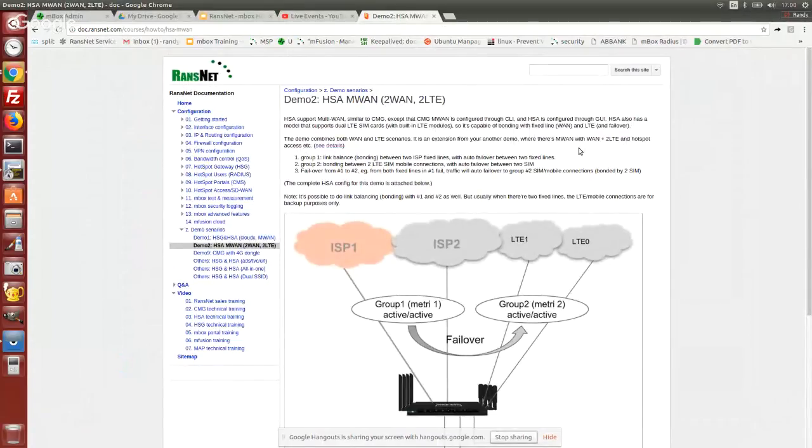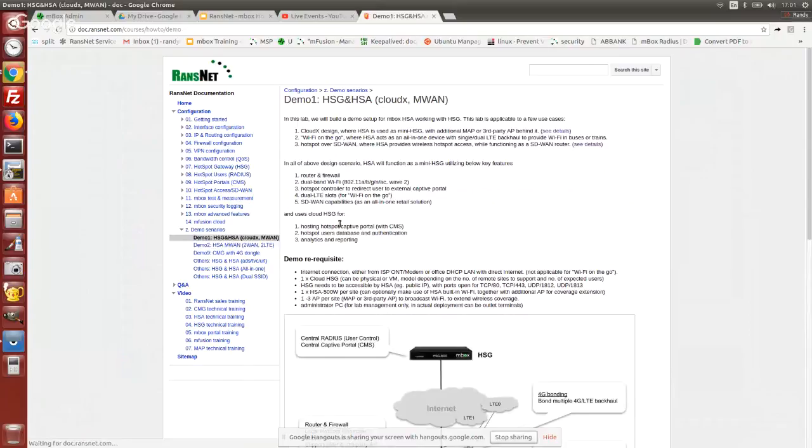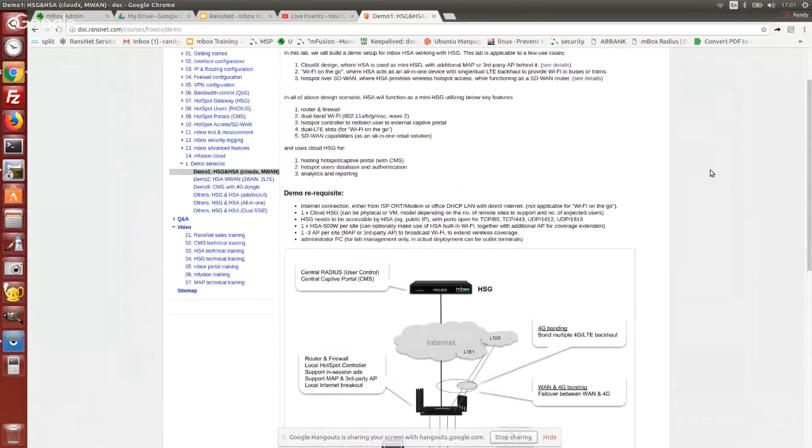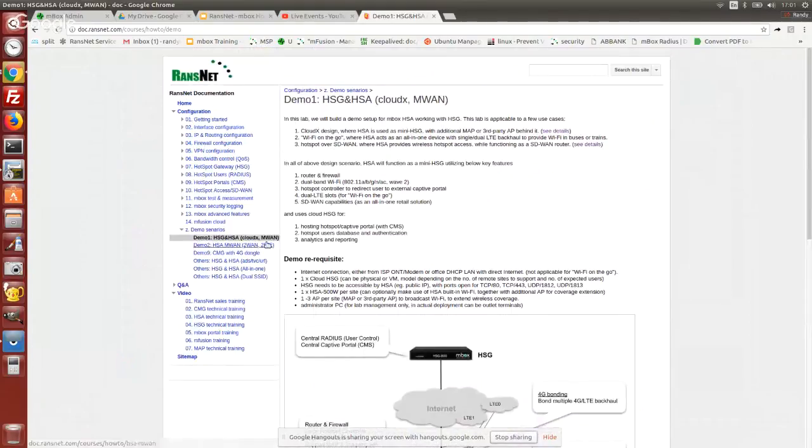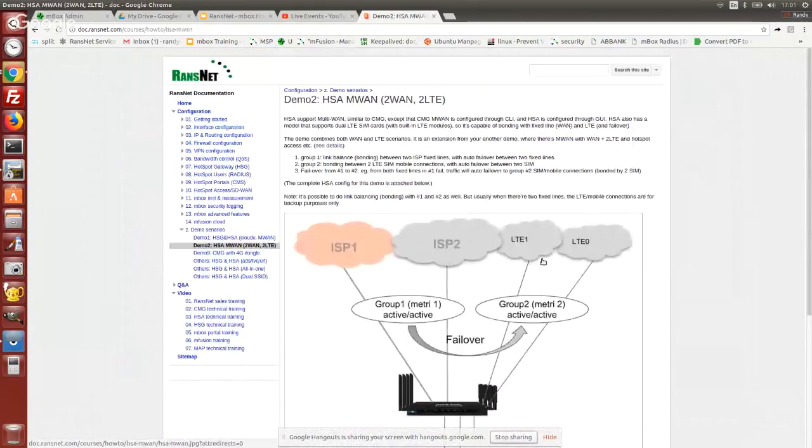Today, we're going to introduce HSA with multi-WAN, particularly to load balance multiple fixed line ISP together with mobile LTE connections. If you have attended our Lab 1 or Demo 1 in previous session, we have already covered load balancing dual LTE together with one fixed ISP. And in this lab, we're going to cover two ISP together with two LTE.